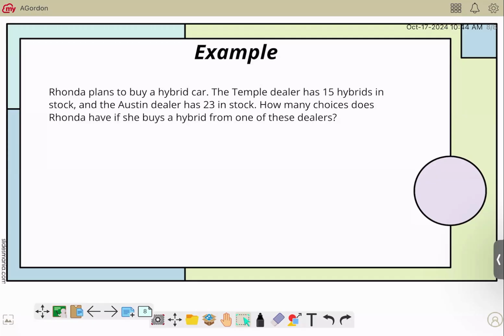If we think about what's going on here, it may seem kind of obvious that she's got 15 choices at one spot, 23 choices in the other. So the total there would be 38 choices. And that is the answer. But I wanted to point out here that we have to pay attention to what the question says and the situation that's happening, that we're not always going to multiply to get the number of choices.